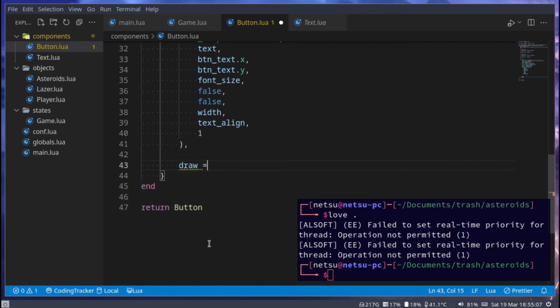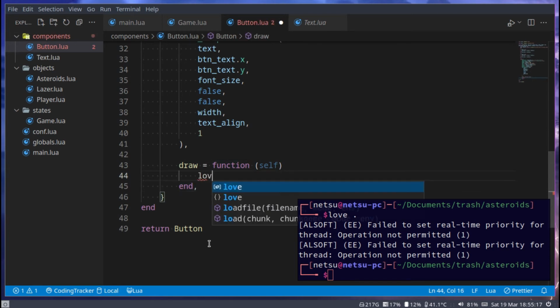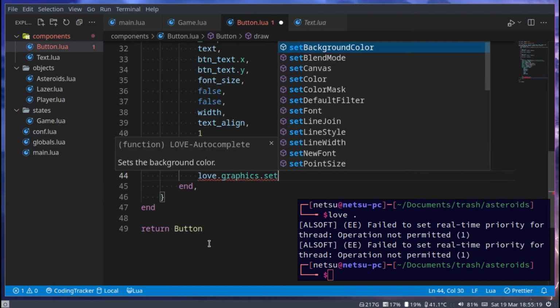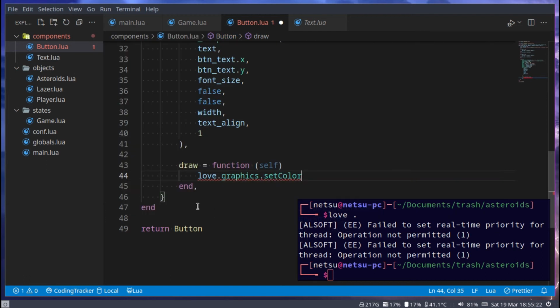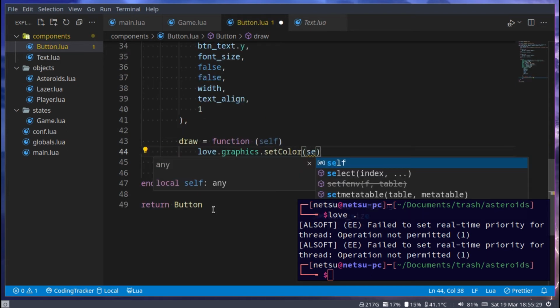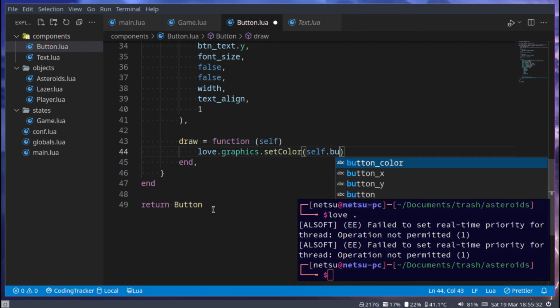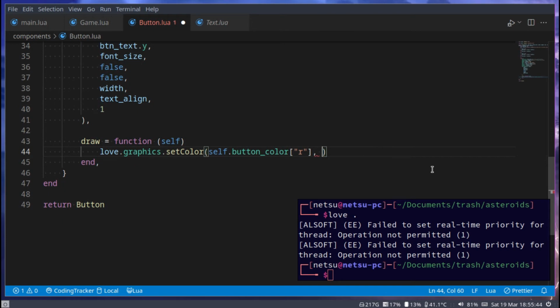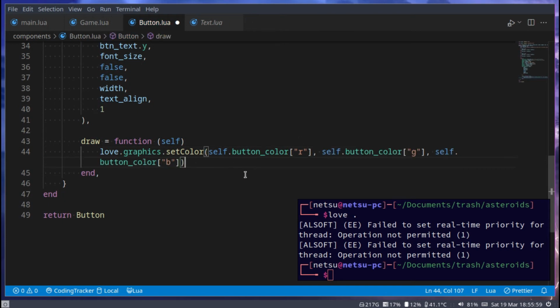So draw is equal to function self, and we can just add in our comma. Then here we just say love.graphics.setColor, so the color we want the button to be, and we can go self.buttonColor and then just specify red. And we can do that for all of the colors we have. So let's do that. And there we go. Now the color will be set to what we want the button color to be.